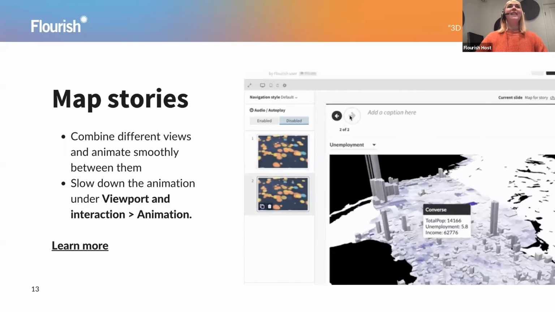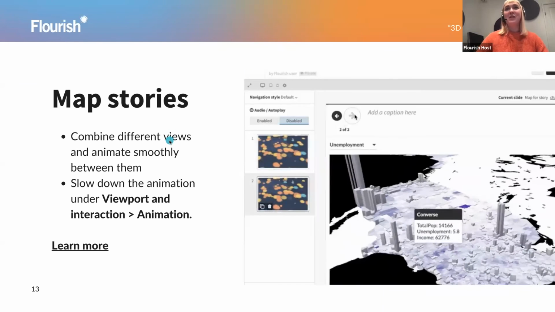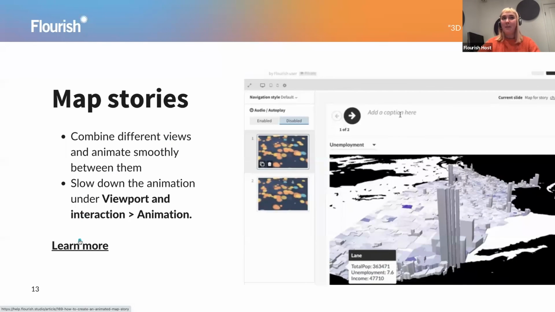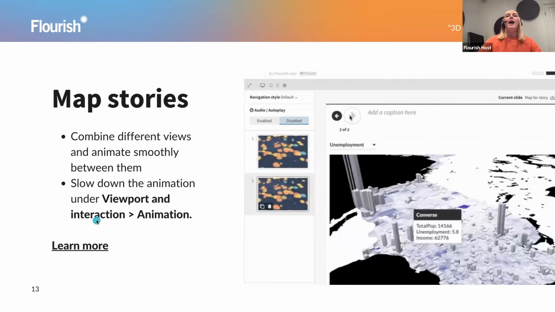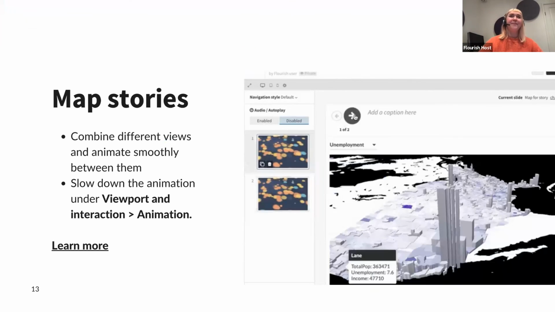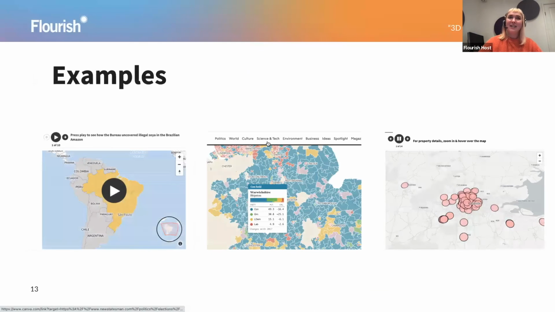Sorry. Basically, you can also create stories using our Flourish stories capability. I have linked a help doc here on how to do this, where you can combine different views and then animate between them. And I have also linked a few nice examples in our slides.